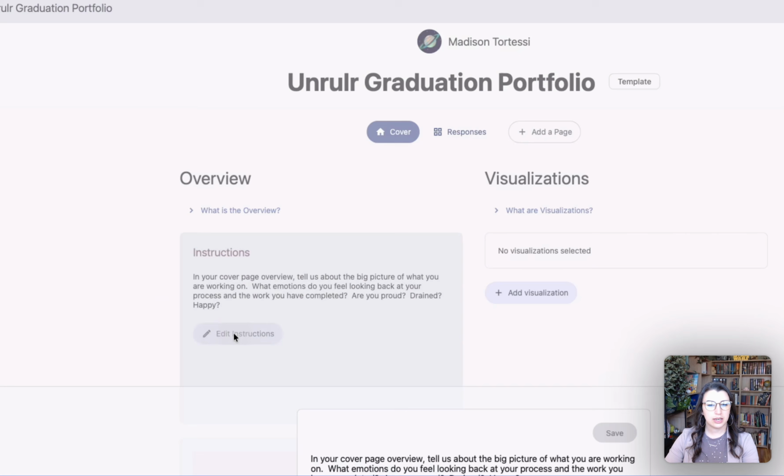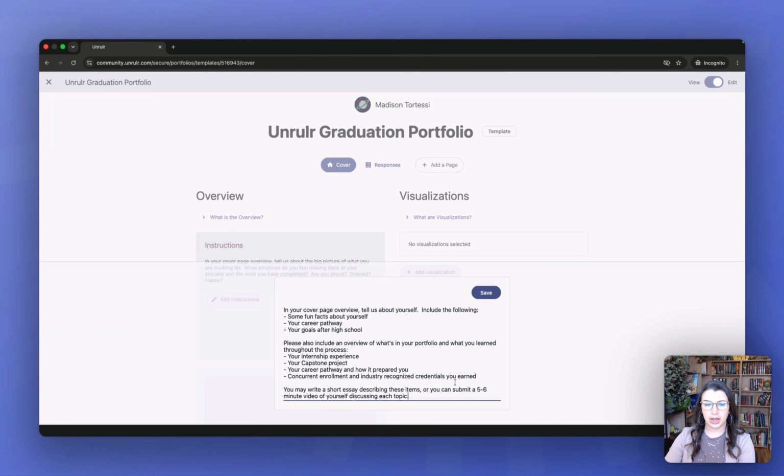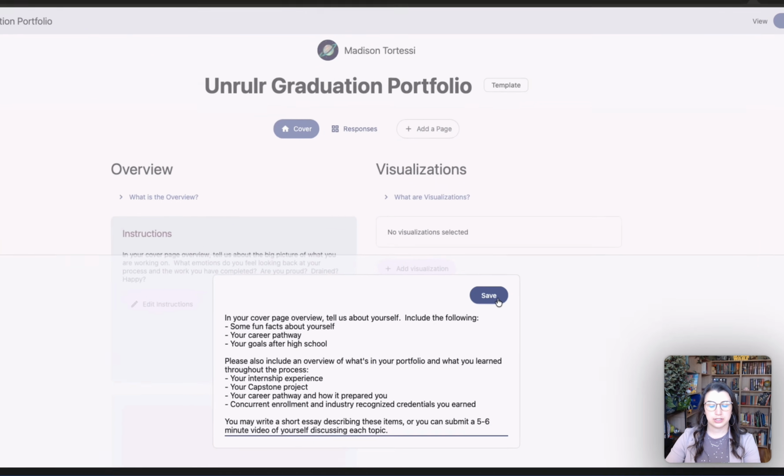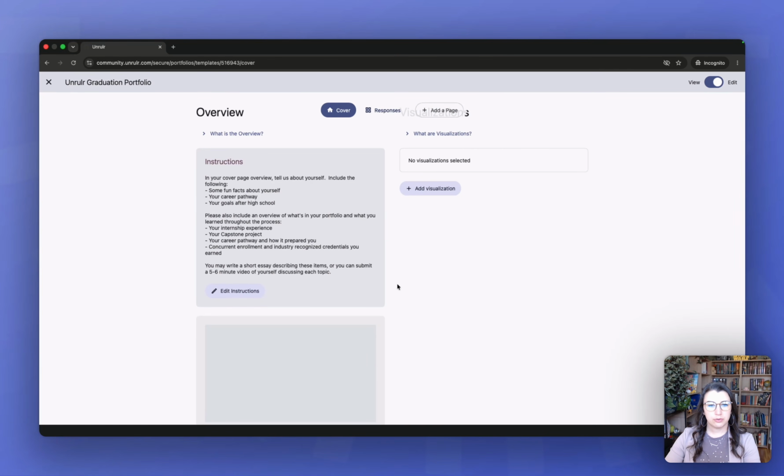You can click Edit Instructions to decide what you would like to put in there. This will guide students so that they know what to include on their cover page. Students can write on the overview. They can also upload a video and explain what is in their portfolio via audio or video. After you've written up your instructions, click Save. Anything a student posts will replace this item here.